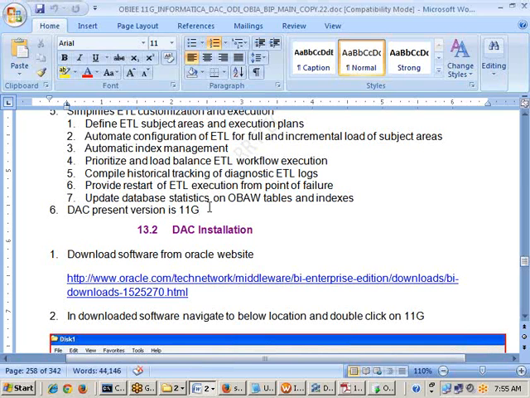Okay, that's what it says. Its own historical log is available. How does it come to understand that I need to load from the 501st record only? That point is, it will maintain its own historical log. Up to what point I loaded, and what things are left out. That kind of log it maintains on its own.